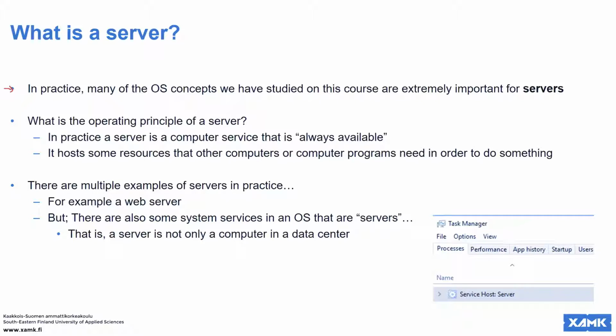the server context. That is because, well, let's think back, what is the operating principle of a server? So in practice, a server is just a computer or a computer service that is always available. So it's basically a computer system that hosts some resources for other computers or other computer programs. And these other computer programs do not have to have this resource because they can just ask the server for it. There are multiple examples of servers in practice.